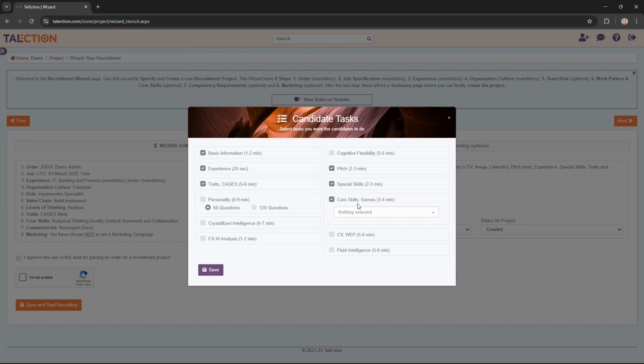So let's say that we do the following. I want them, of course, to enter basic information about themselves. I want them to rate their experience. I'm not going to do a traits or this Cage's personality type test. I'm going to do a proper 60 questions, so a shortened Big 5 personality test. I'm going to check for cognitive flexibility, so the change awareness, the change readiness.